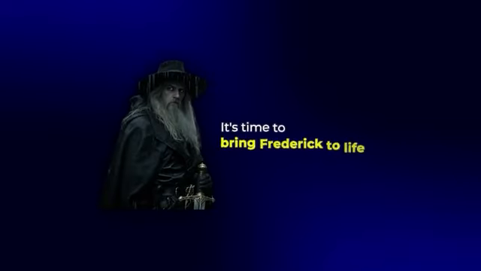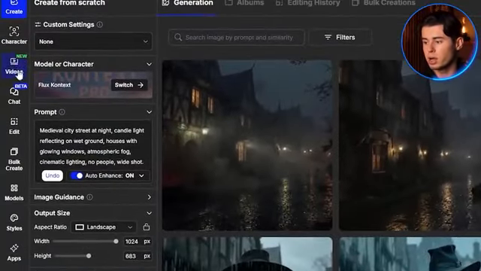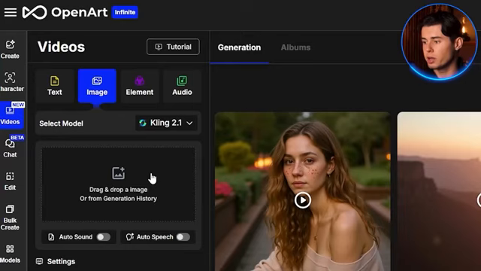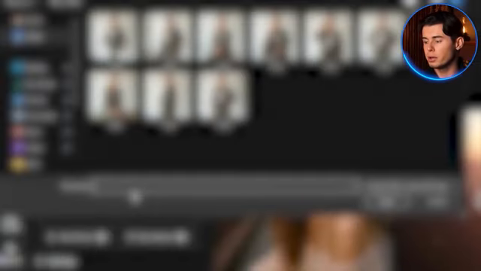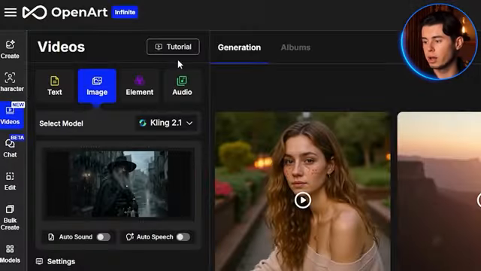It's time to bring Frederick to life. We're now switching over to the animation side of things, and to do that, look over on the left-hand sidebar and click on Videos. Once you're in, you will need to go in the image section, then upload the character image you selected earlier. I'm dropping in the one I saved of Frederick.